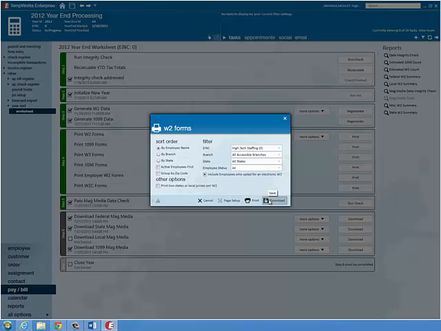Under download, you would push this and create a file if you were exporting your W-2s and sending those to, say, ADP or Ceridian or Paychex, or if you need to send them in on a CD, you can download the file and then burn that onto the CD.